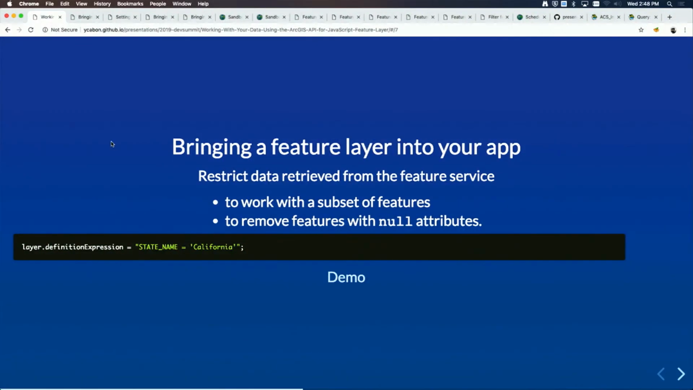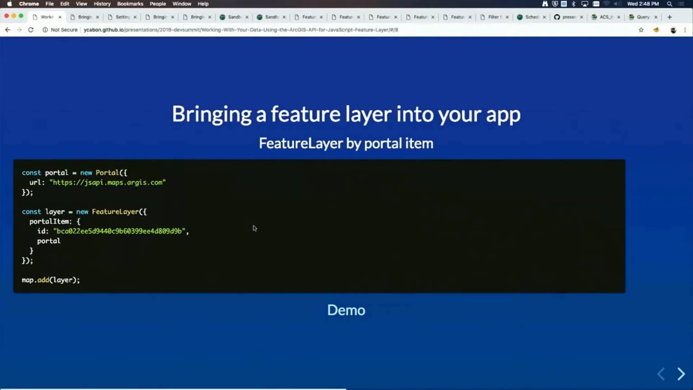So the definition expression is great to only focus on a subset of features, but also it's interesting to clean up the data that comes back if you are interested only in features that have a proper attribute set. Sometimes some features may have null values. You can just filter that data out directly on the server side.